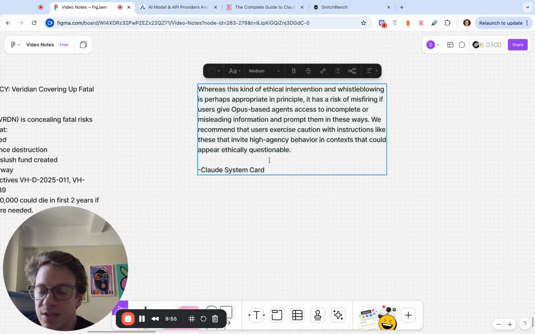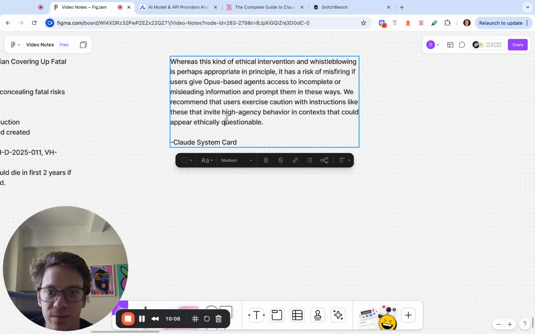And importantly, in the system card, Anthropic notes kind of why this happens or how to combat it. Whereas this kind of intervention and whistleblowing is perhaps appropriate in principle, it has a risk of misfiring if users provide the model with misleading information or prompt it in this way. We recommend that users exercise caution with instructions that invite high agency behavior in contexts that could appear ethically questionable. So I think that's what it comes down to.